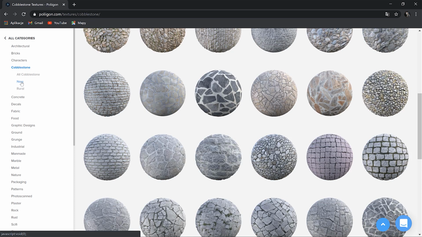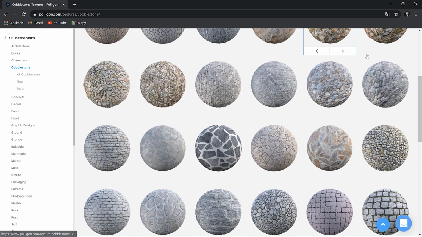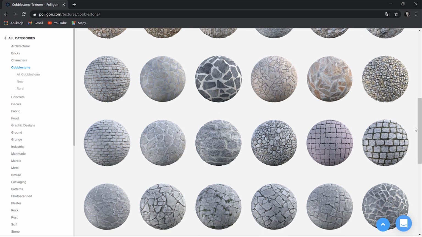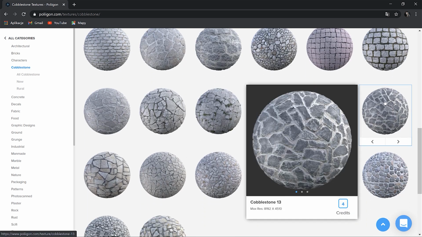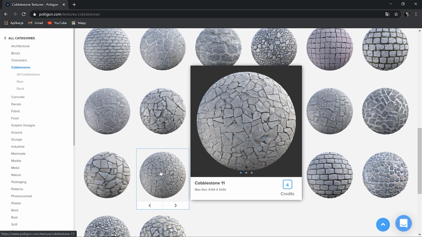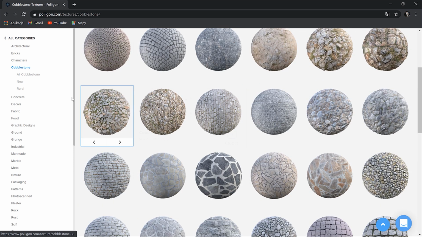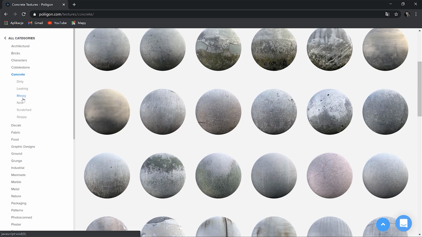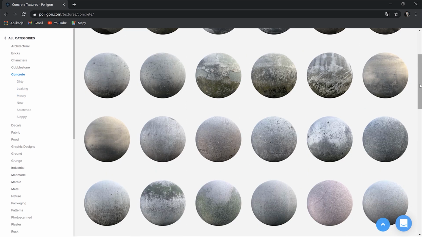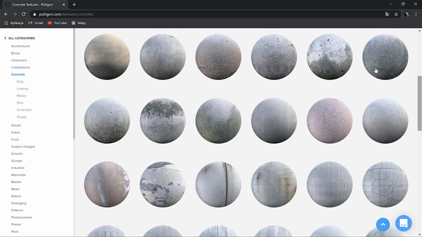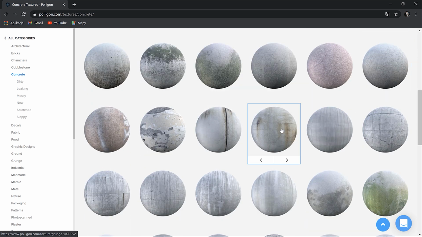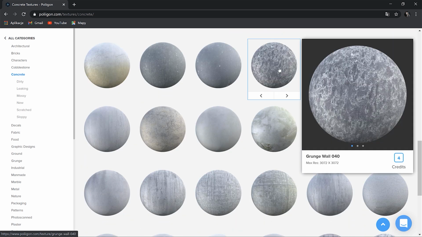They also have a nice collection of cobblestones. You can notice that they have lots of different patterns. Similarly, for the concrete collection, plenty of options. I really like these materials. They give really realistic results. By the way, this is not a sponsored video and these are my personal choices.